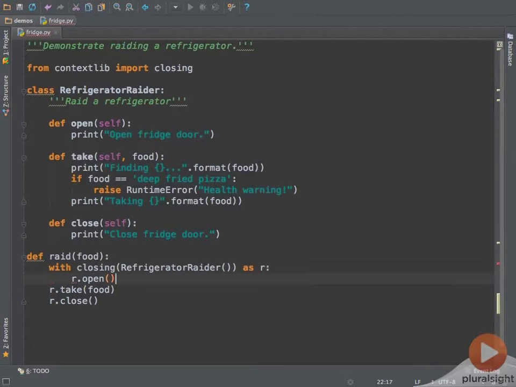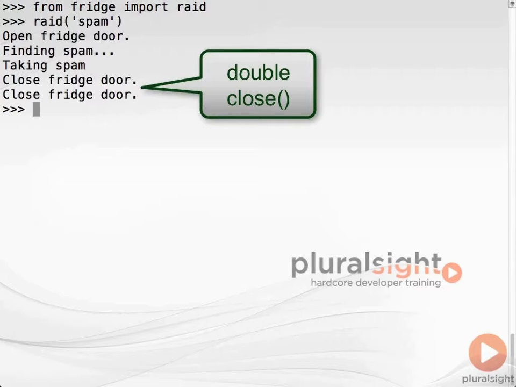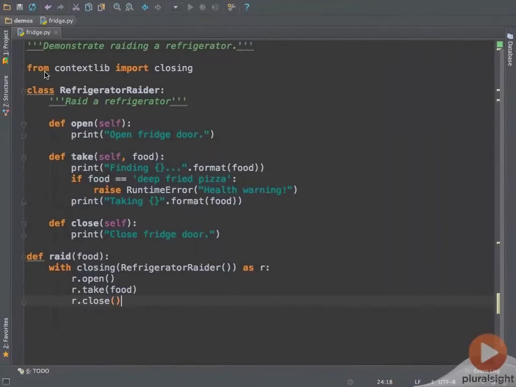We use this object to initialize the with block. Now when we execute a raid, the fridge door is closed twice. We see that our explicit call to close is unnecessary, so let's fix that up too. A more sophisticated implementation might check that the door was already closed and ignore subsequent requests.